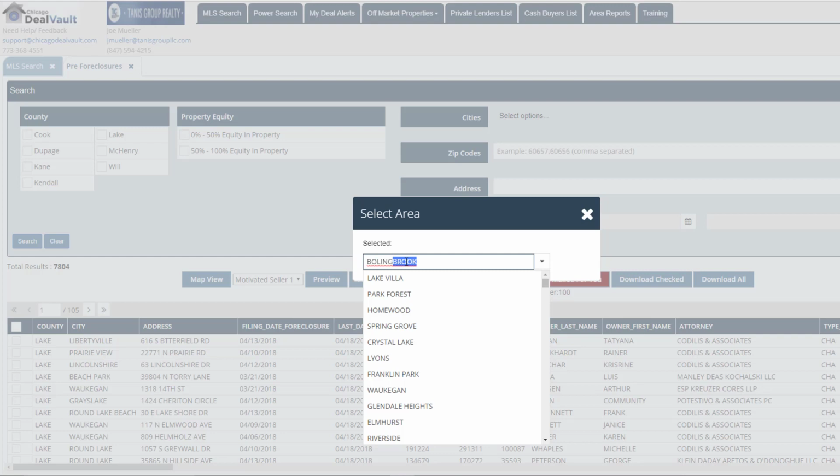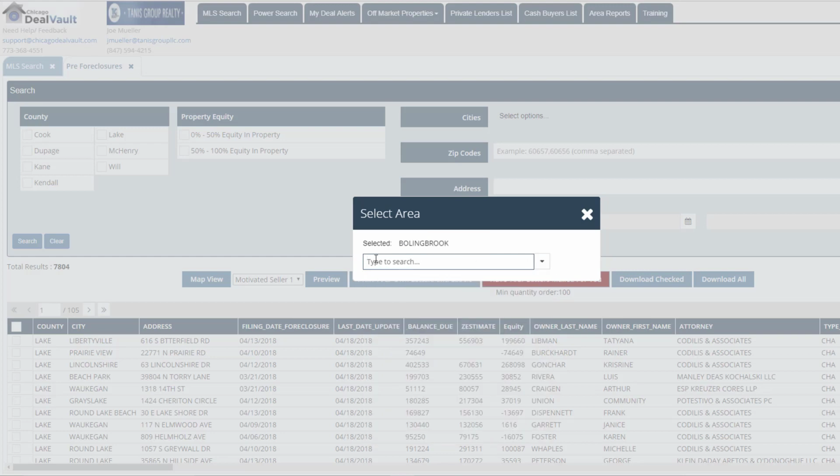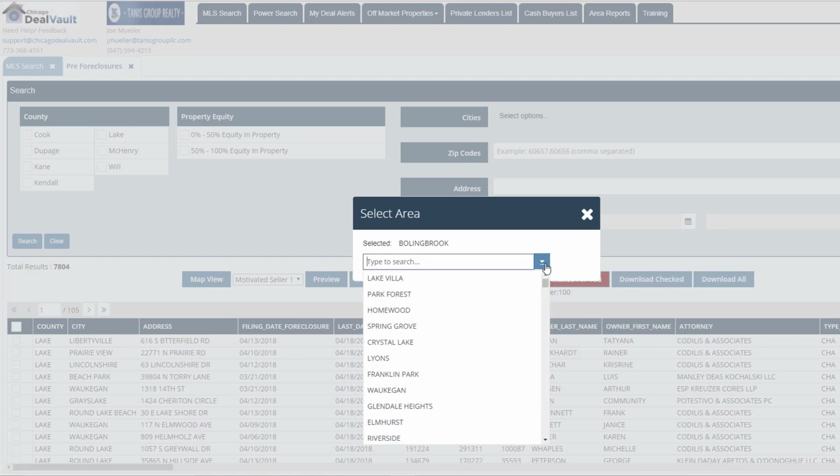And once again, we're going to search here for Bolingbrook. You can see it's already found it, and I can press enter. Now one thing you'll notice here is that I've selected Bolingbrook, but I can also do another search if I want to. I can click on this drop down to see anything available or just start searching it out.